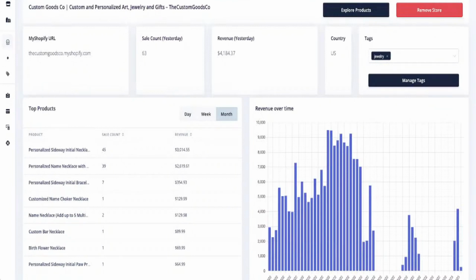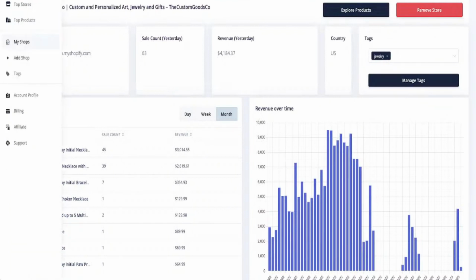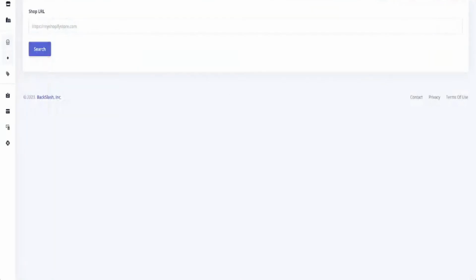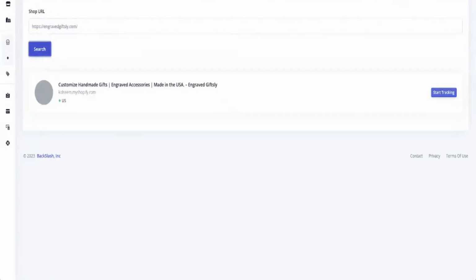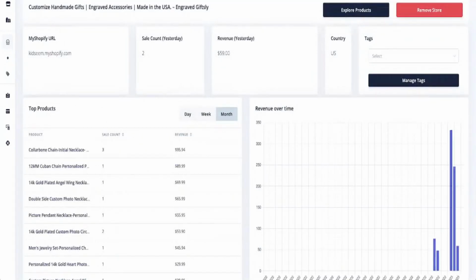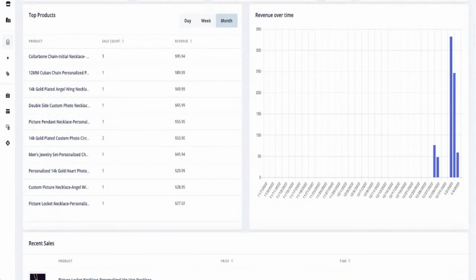Nice thing about tracking on Shophunter is that you're going to be able to see if your competitors or stores that you're tracking are testing new products, because when you check back, you'll see new products that'll pop up in the top products list.